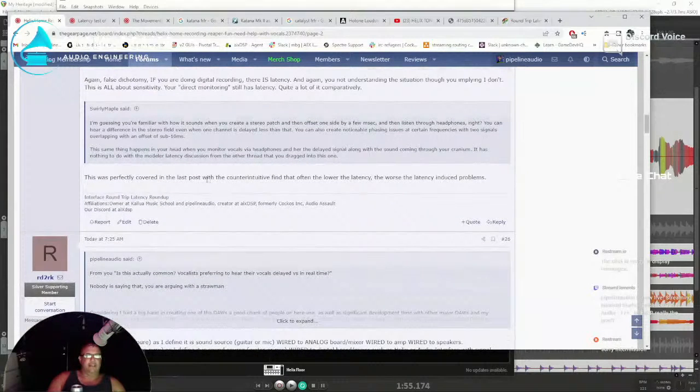And so he's saying, I'm guessing you're familiar with how it sounds when you create a stereo patch and offset a side by a few milliseconds and listen to headphones, right? You can hear a difference in the stereo field even when one channel is delayed less than that. You create noticeable phasing issues at certain frequencies. Yes, you do. And that's why your lowest latencies are the biggest culprits. And I said this was perfectly covered in the last post with the counterintuitive find that often the lower the latency, the worse the latency-induced problems.